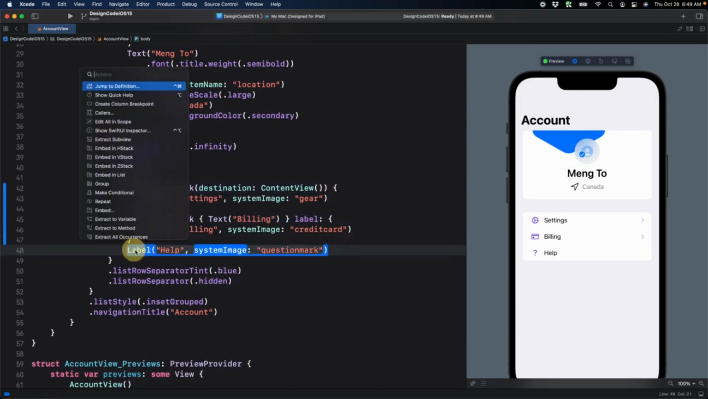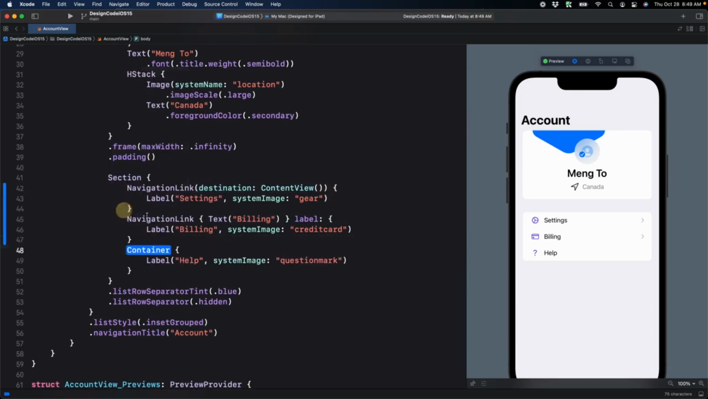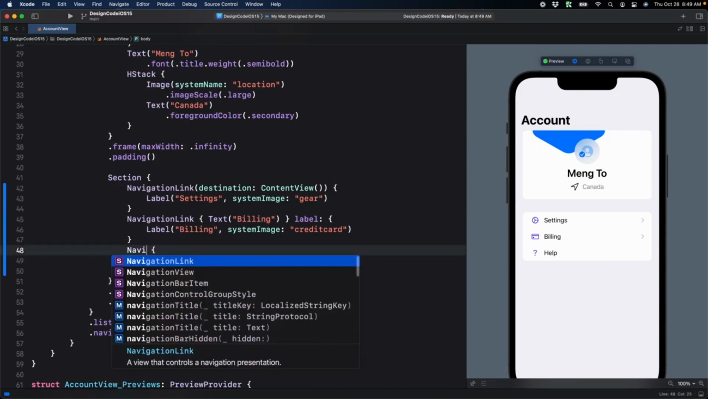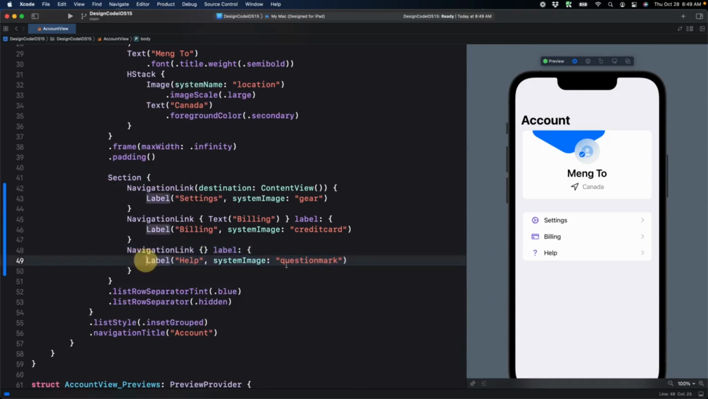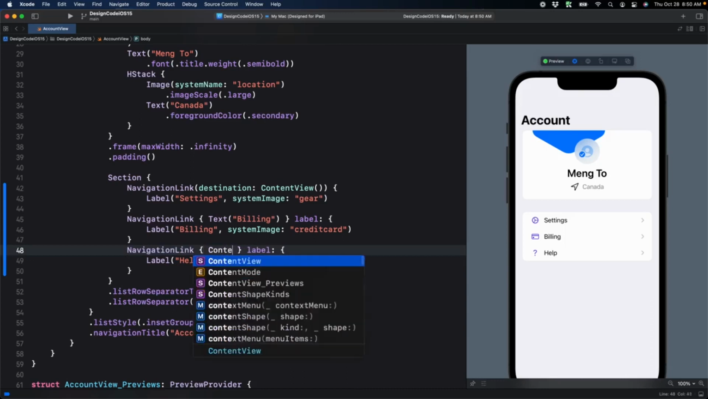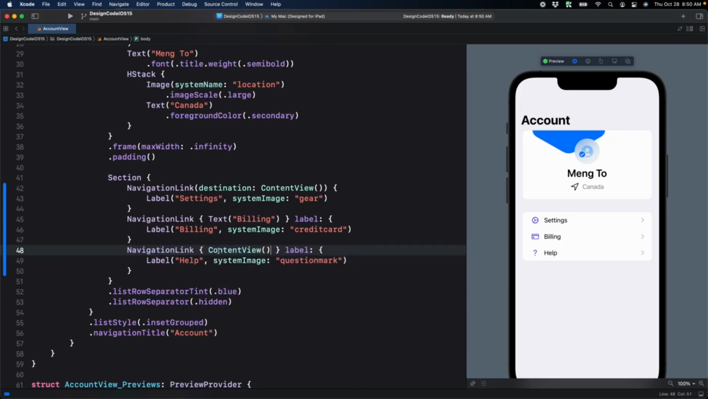Now let's do the same thing for the third item. Navigation link, curly braces, label, column, and then you have your label content. So this label structure is pretty consistent across the same type of wrapper, such as button, navigation link, and the same with the first curly braces. So we can set, let's say, content view in this case.